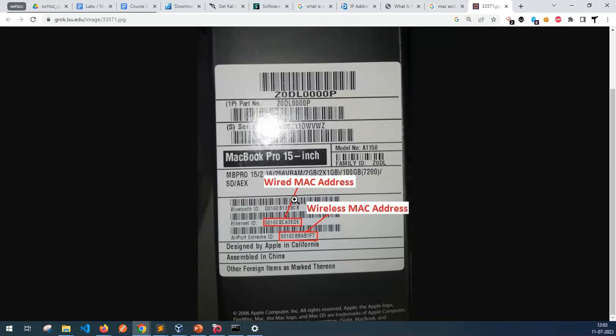So that's the basic difference: MAC addresses are static in nature. Once it is allocated, nobody can actually change that MAC address. Whereas an IP address can be both static and dynamic. Okay, there is no hard and fast rule for it.